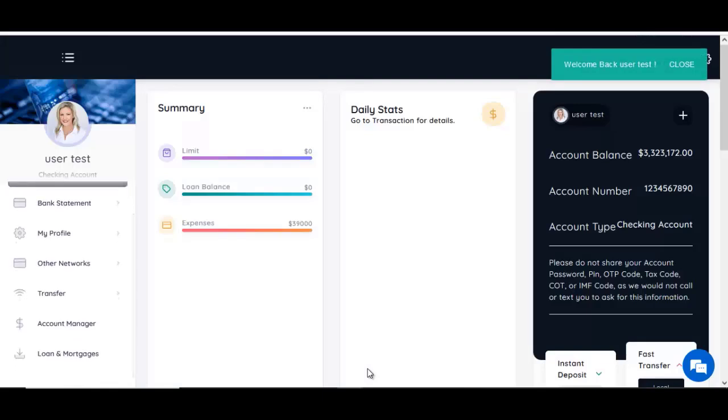Alright, this is the user dashboard. This is where your account balance will be, your account number, account type, the limit, your loan, your expenses, and all of that. Let me start from the bank statement. Let's start from here, then we'll take it down.